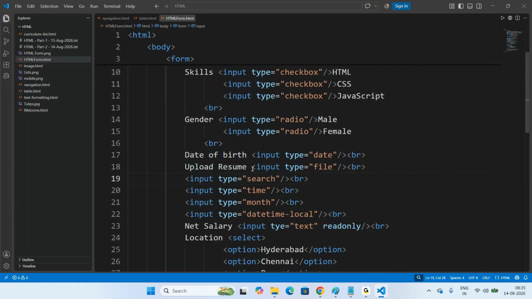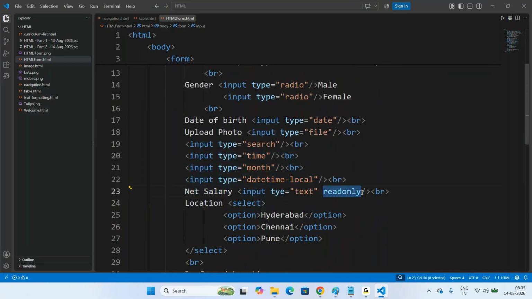Upload resume or upload photo, something like this. Upload photo. So we'll upload some photo. To upload files, we use input type equal to file. Input type equal to search, I'll discuss when we run the application. You can go with input type time, month, date and time local. Then net salary, input type text, we are saying read only. The meaning of the read only attribute is that the user cannot fill the value in this text field. By doing some logic, we'll fill the value in the text field. More on this, I'll discuss when we come to JavaScript.